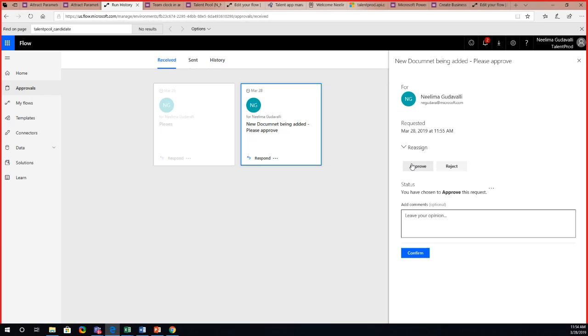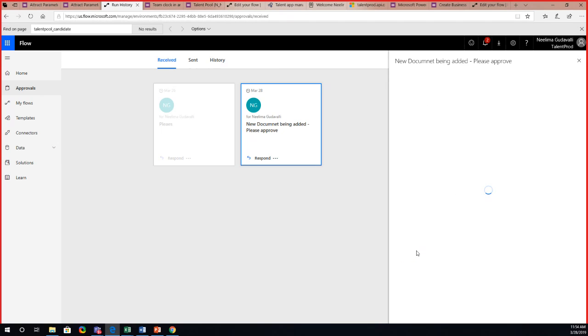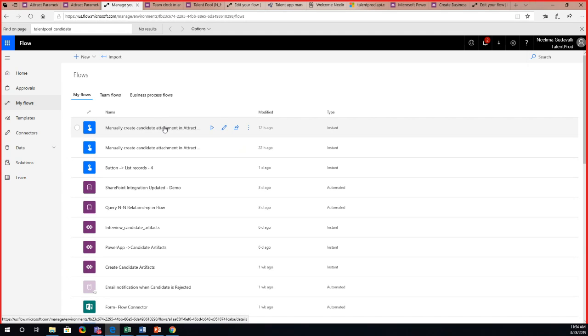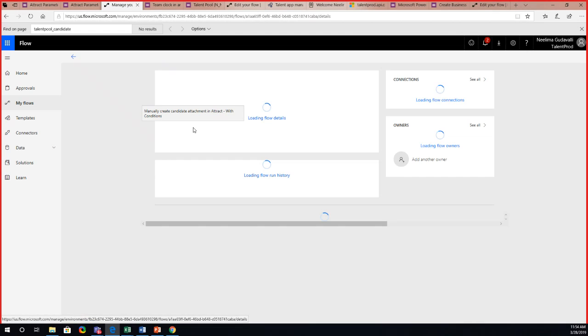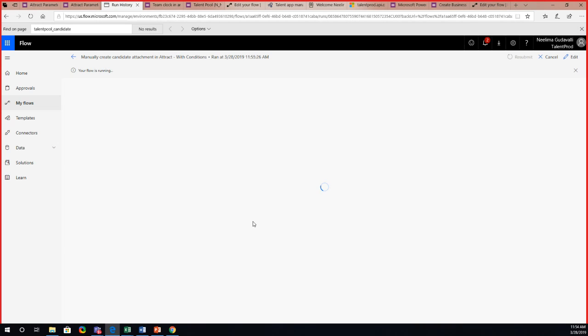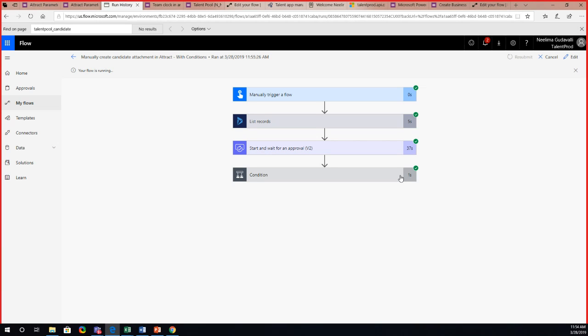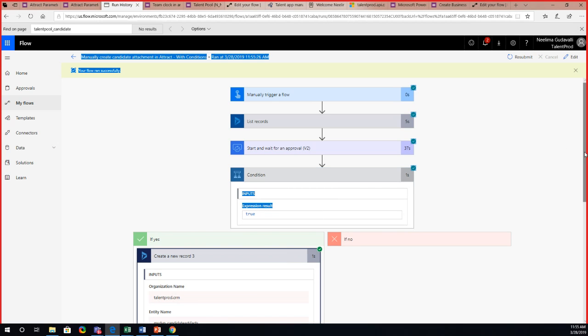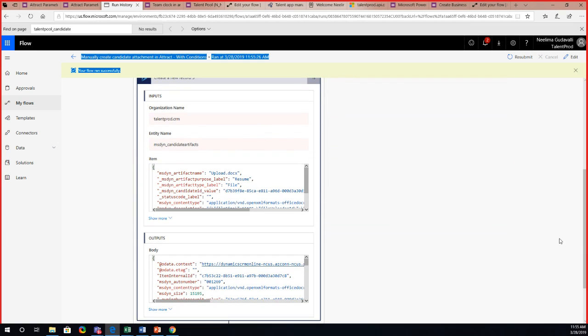So this is how I responded. And let's go to the flow again to see what it is doing for us. So it says that test succeeded. That means, because I approved, it allowed the next steps to execute, and it created a record for artifacts.